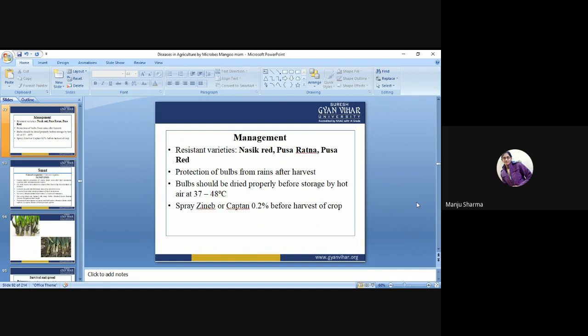Spray of Zineb or Captan 0.2% before harvest of the crop.